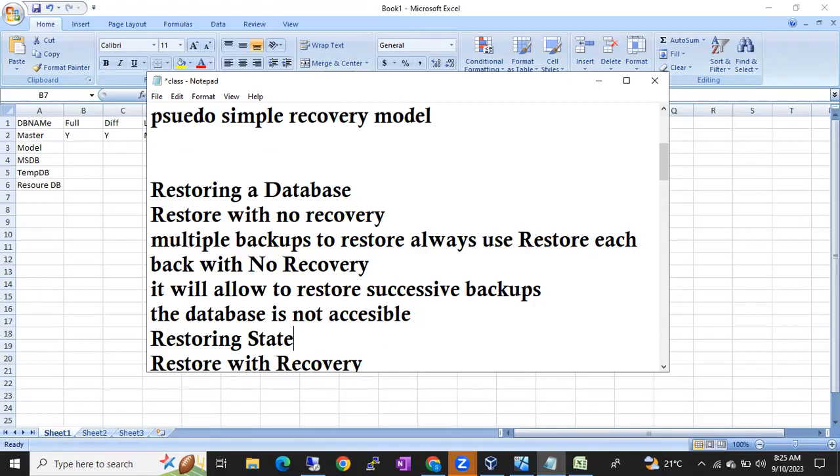When you have to choose restore with no recovery: if you have a second backup or simultaneous backups or successive backups to restore, you have to first restore the full backup, right?